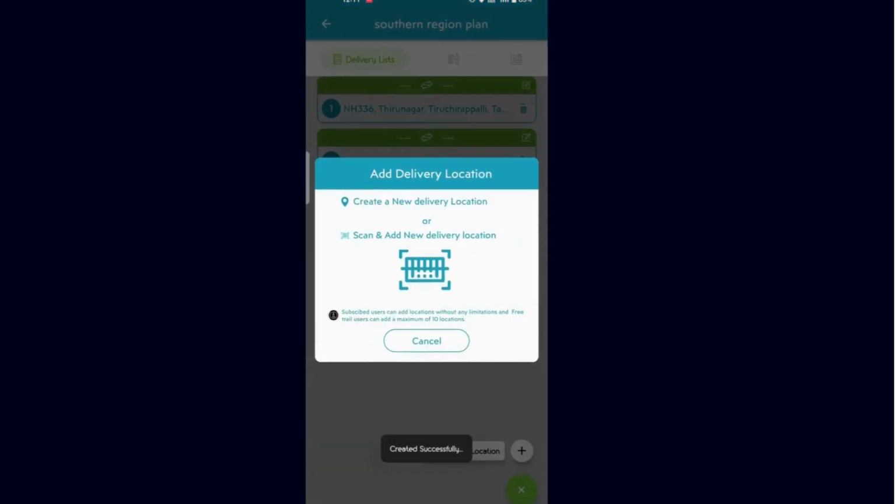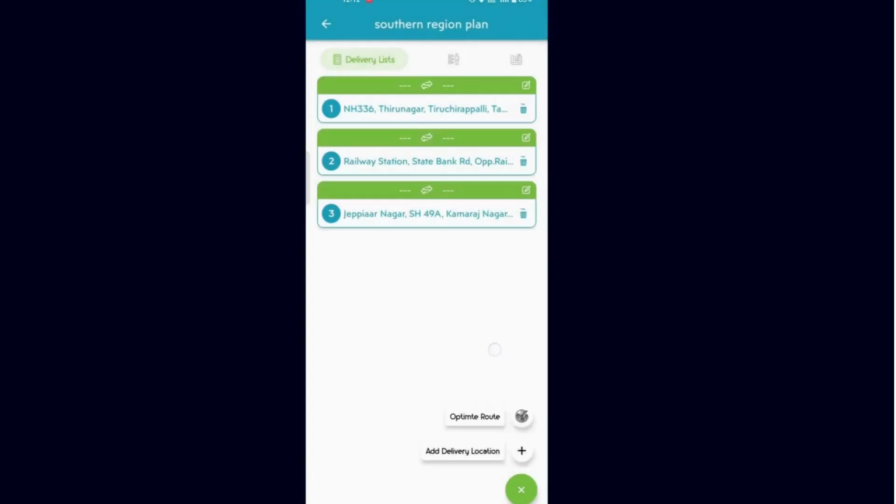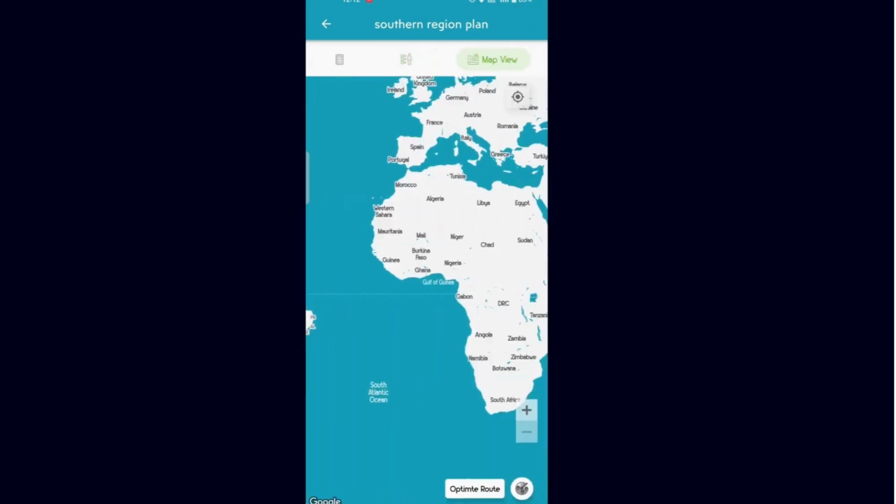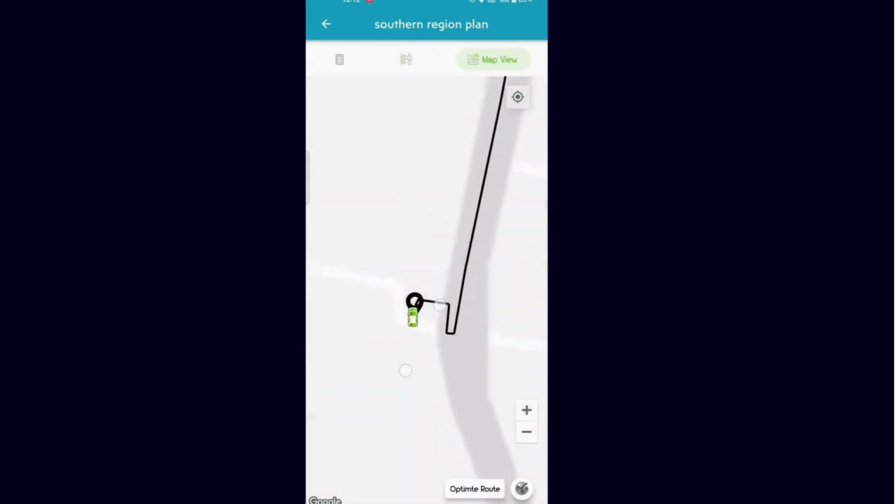You can find the delivery addresses in the delivery route name. Delivery status and map view are also found in it. The travel route shows the complete start-to-end route of delivery.